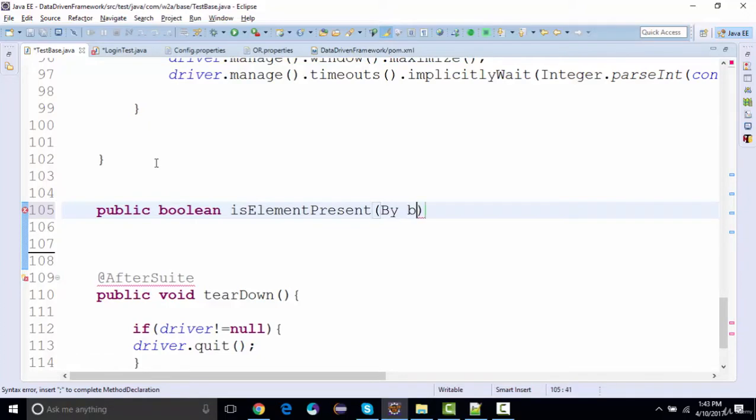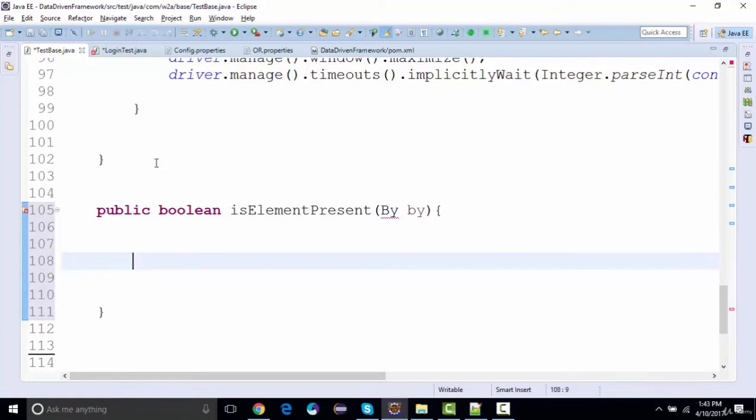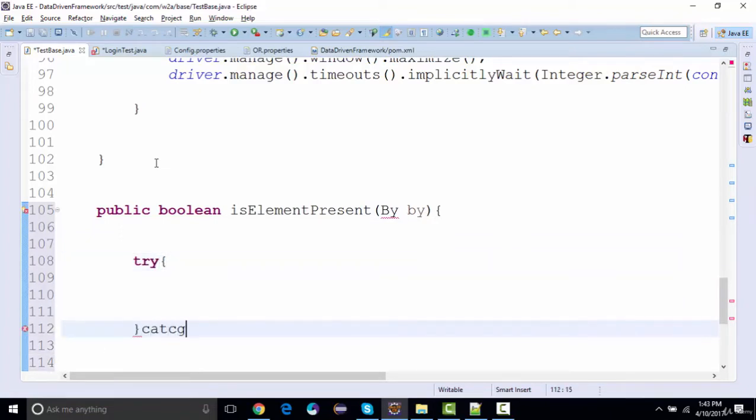And I'm gonna pass an argument as a By class over here. Right. So what we can do over here, we can keep this in a try catch block, and it should actually throw an exception when the element is not found.